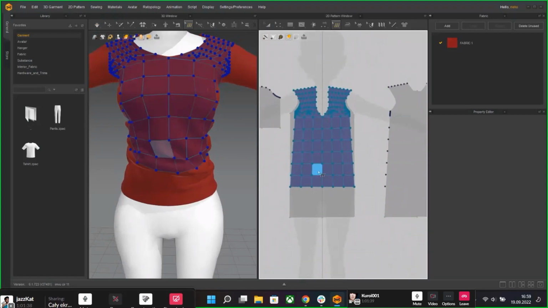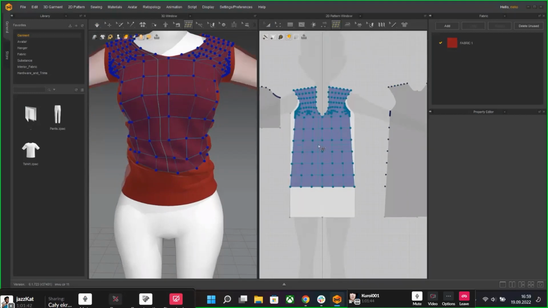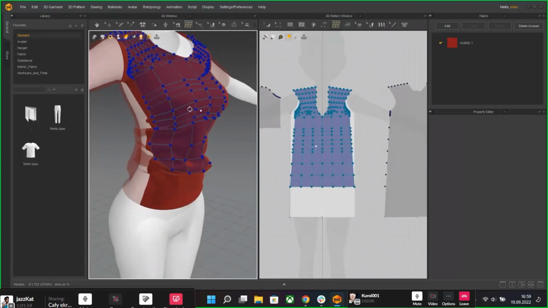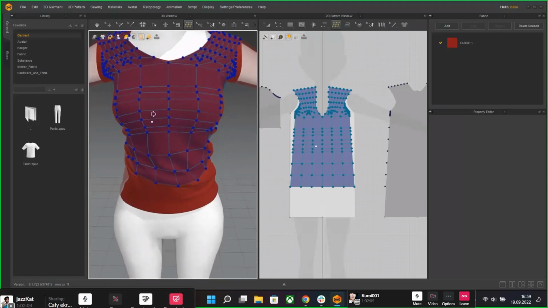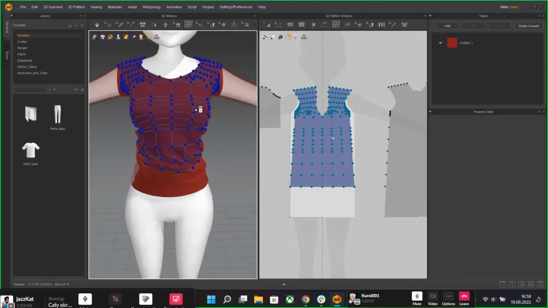Click Shift and Control, then go to create topology to add. As you can see, if you are talking about not having enough fabric as in topology, this is the solution, right? Add more points. Of course, it's going to create more topology and more polygons. All right, I hope that answers the question.